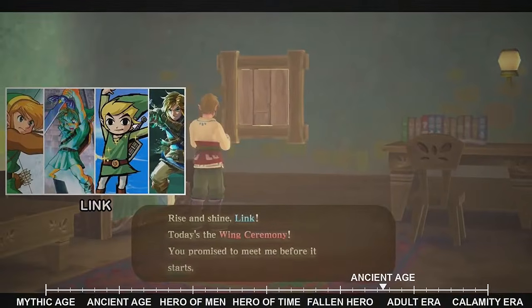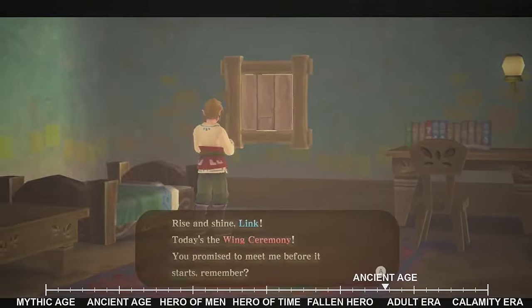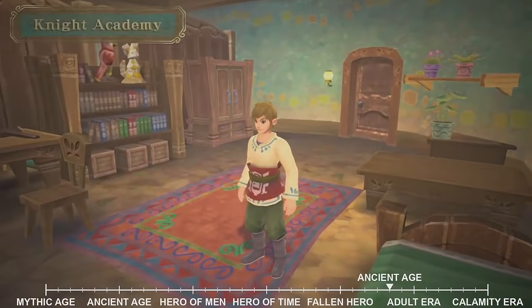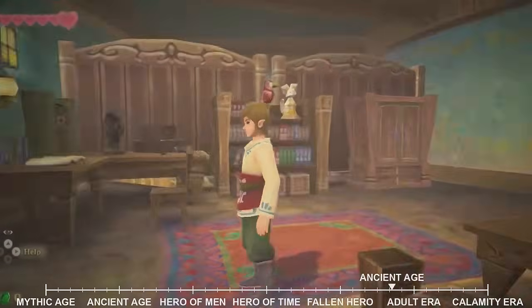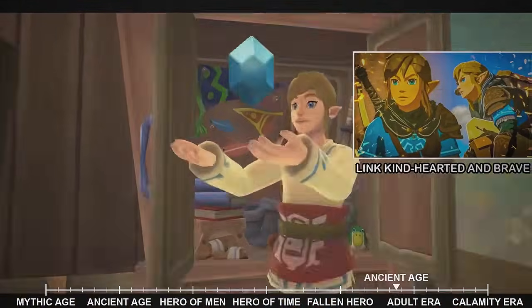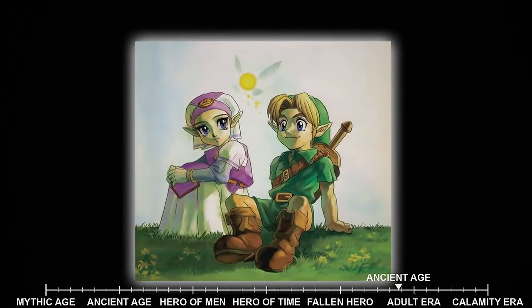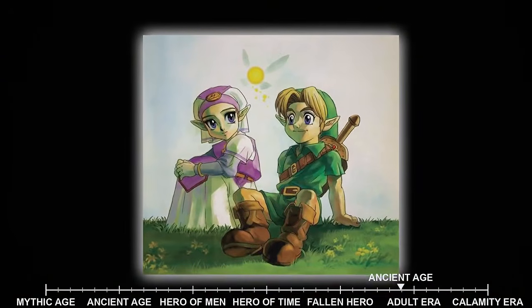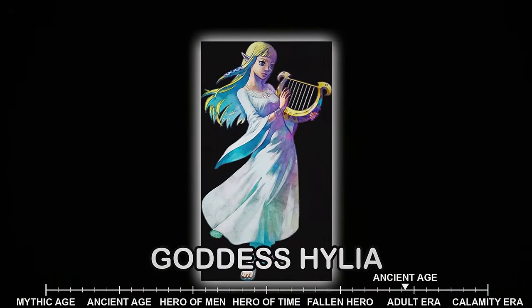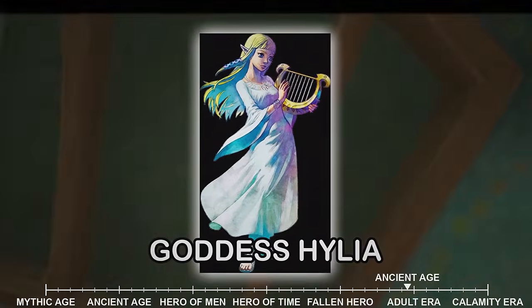It is into this world that a young man named Link is born. He is a student at the Knight Academy, training to become a Knight of Skyloft despite the fact that there are no real threats to defend against. Link is kind-hearted and brave, if somewhat sleepy and prone to tardiness. His childhood friend is a young woman named Zelda, and though neither of them knows it, she is the mortal reincarnation of the goddess Hylia herself. The divine essence sleeps within her, waiting to be awakened.